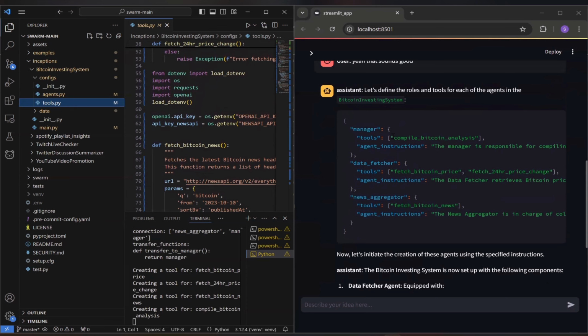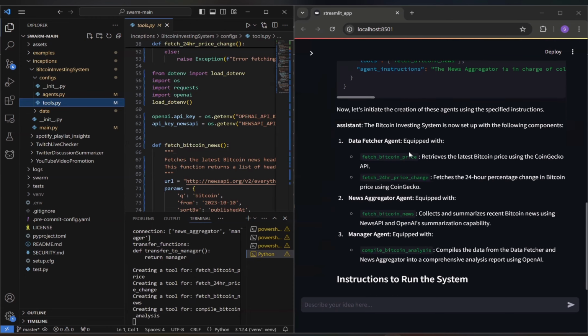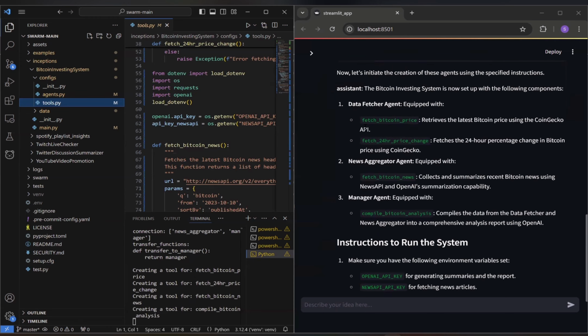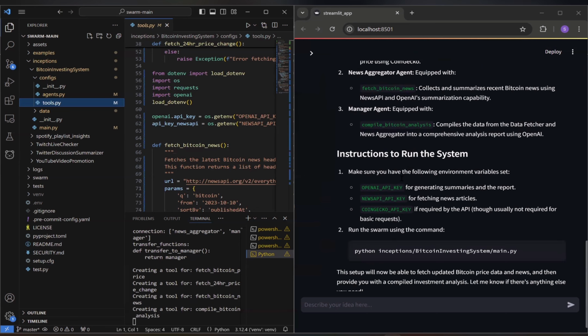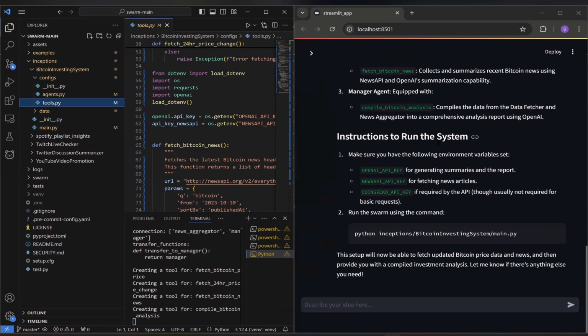Once the system is done building, it will return with all the intermediate steps that were taken to build the entire system. As we can see, some rules and tools for each agent were defined. We are also provided insight into what kind of tools each agent was equipped with. And then finally, we have instructions to run the system.